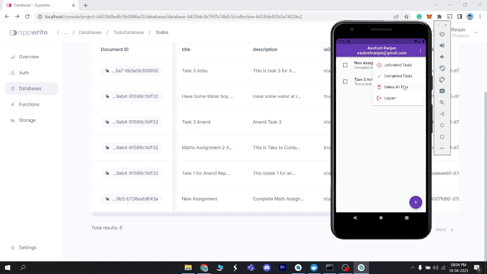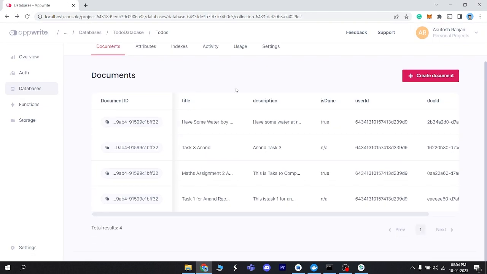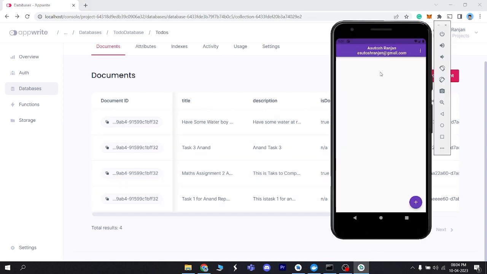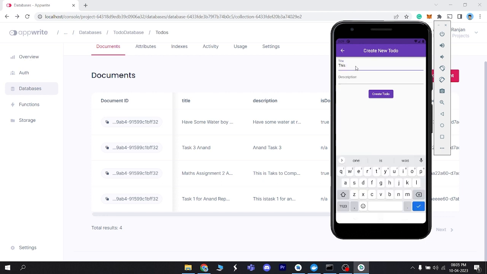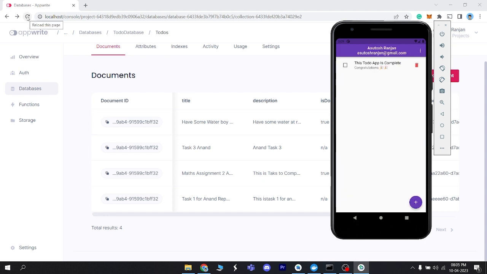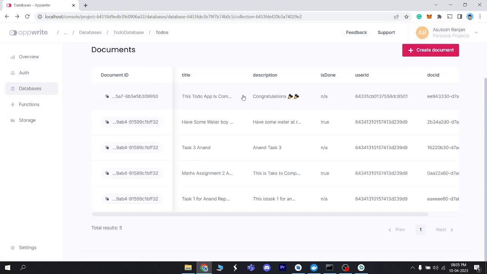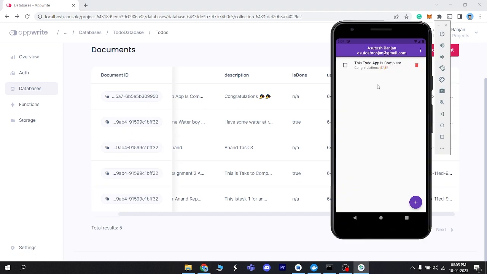If I now click on delete all tasks, then it will delete all the tasks for this user. And now if I reload, our collection just has 4 tasks and it has deleted all the tasks for our user Asutosh Ranjan. Now if I add a new task and if we reload, you can see that our final task is also added. Our app is complete, so let's check it as done.